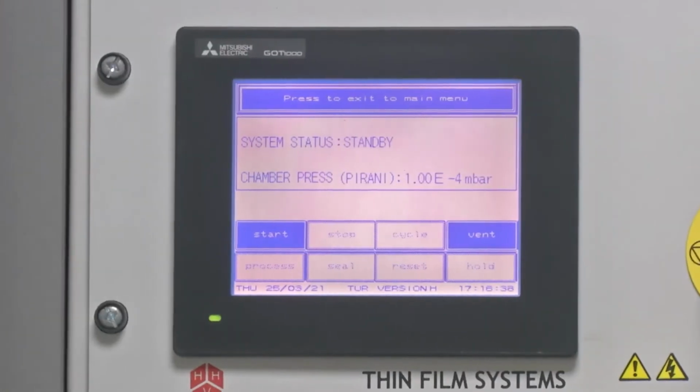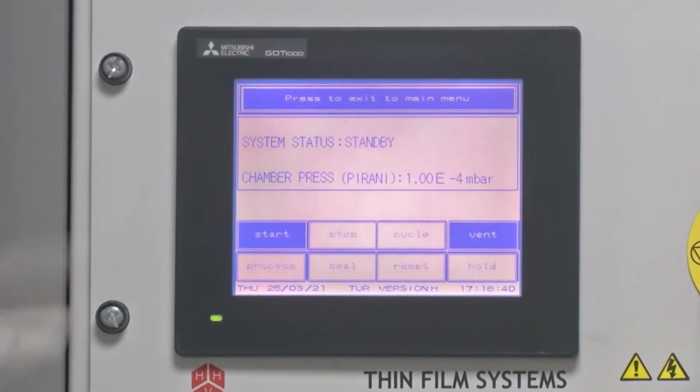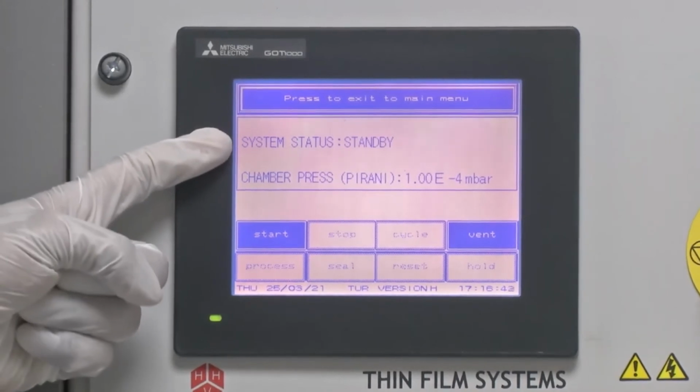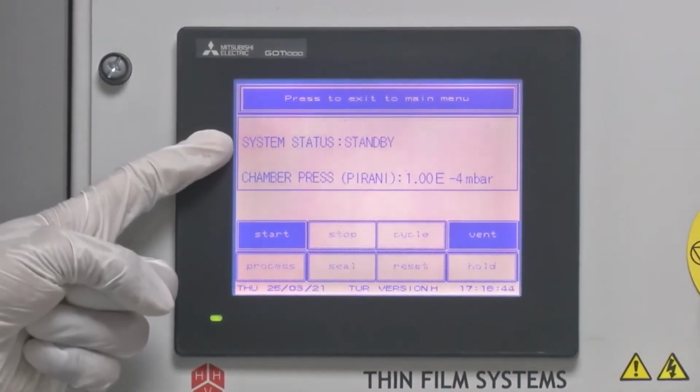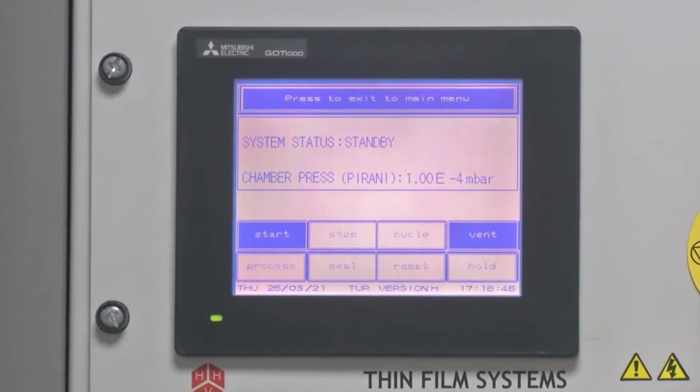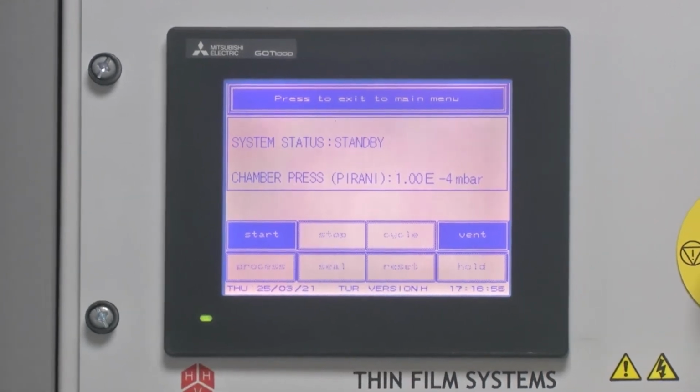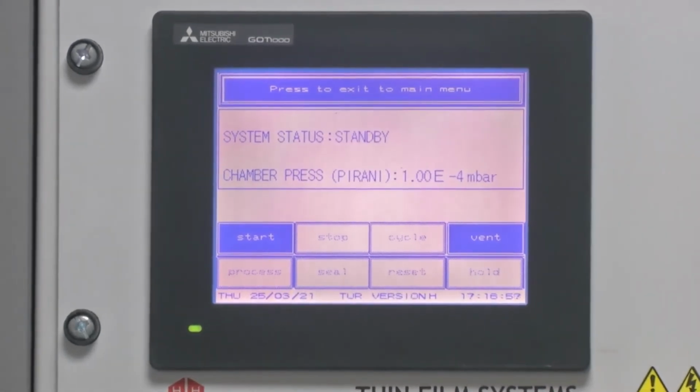So as we can see now, the system status has changed from turbomolecular pump down to standby, and once it reaches the standby status, the vent and start buttons are both activated. This means either we can start the pumping cycle or we can vent the chamber. Since our deposition process is done, we will click the vent chamber.